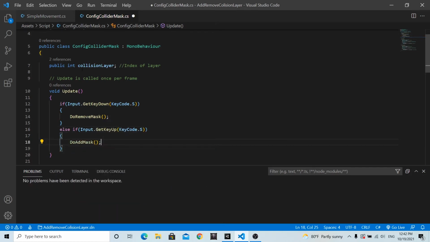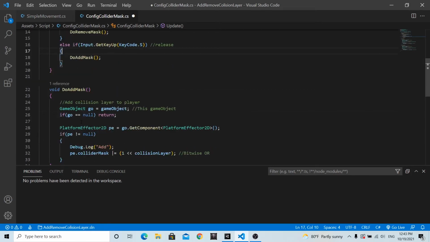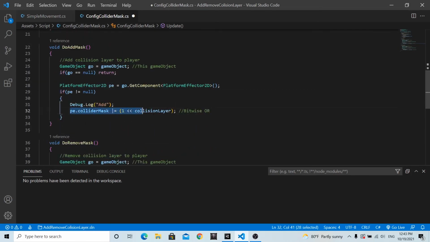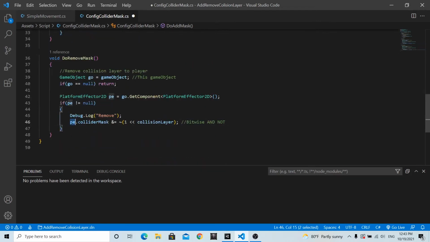To recap, I will define a collision layer variable for the index of the layer, and then in the Update function, if you press the key S, it will call doRemoveMask, and then if you release the key, it will call doAddMask. In the doAddMask function, you're gonna use bitwise or, and in doRemoveMask, you're gonna use bitwise and not.